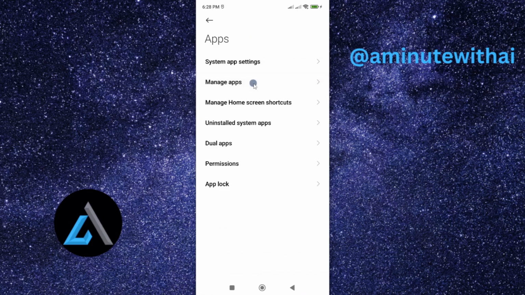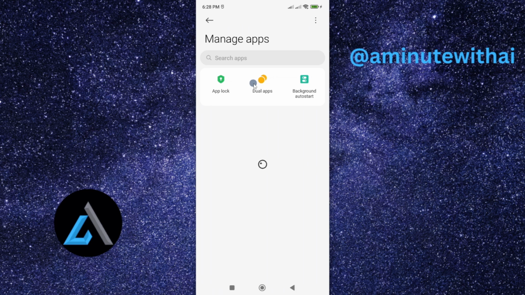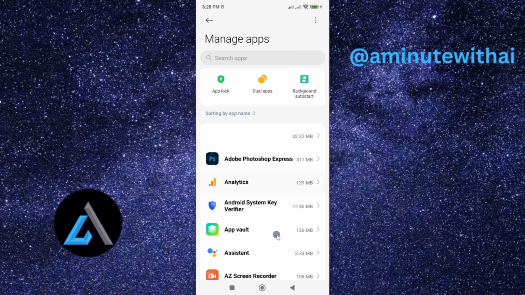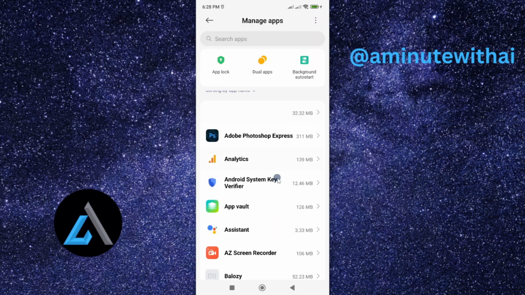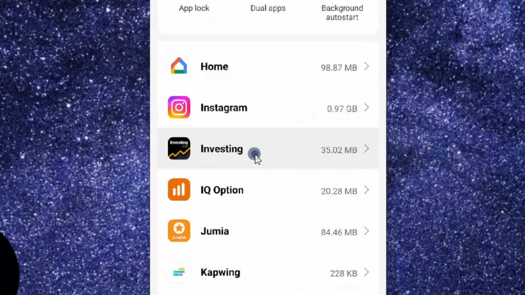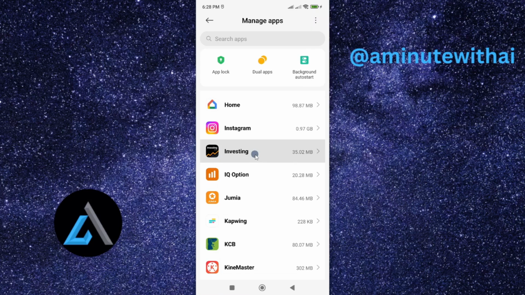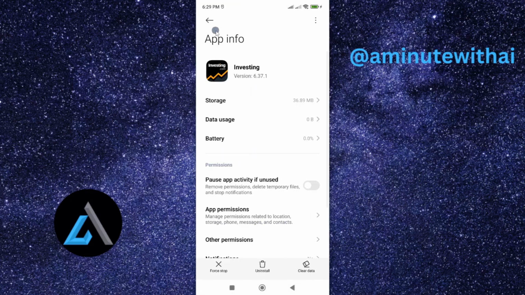So if you go ahead and tap on manage apps, on some smartphones, it might be written all apps. This will go ahead and open all the apps that you have on your smartphone. Then scroll down and look for your app. And as you can see, our app is here. I'll go ahead and tap on it to open. From this, you can see the app information page is open. And this is where we shall do our troubleshooting.